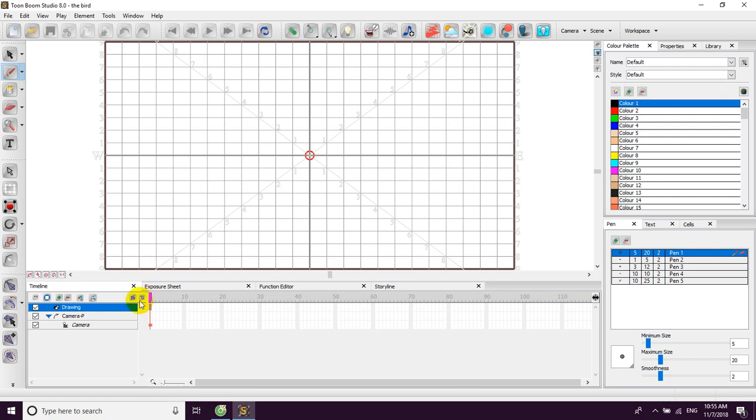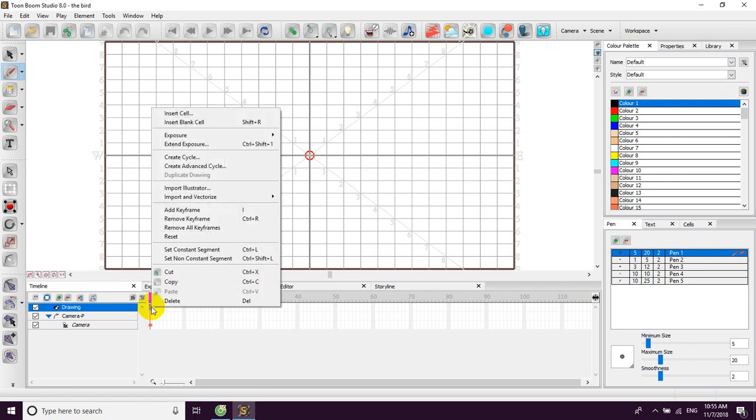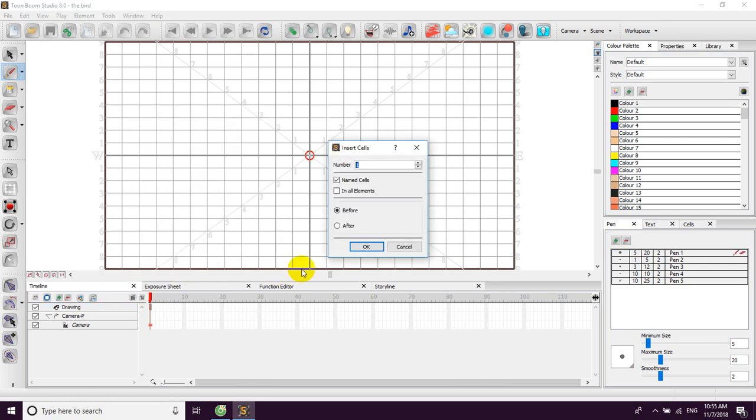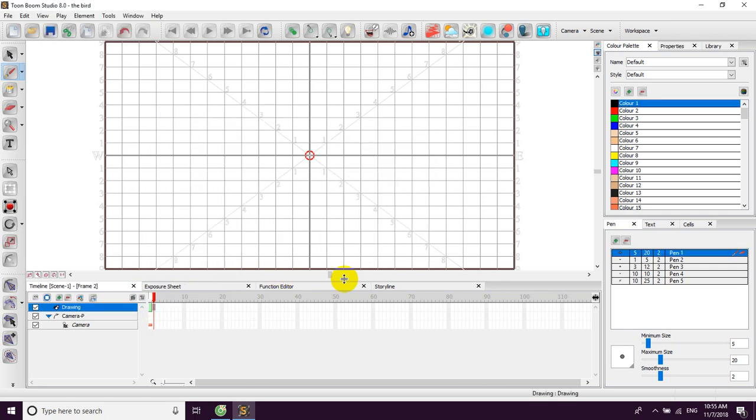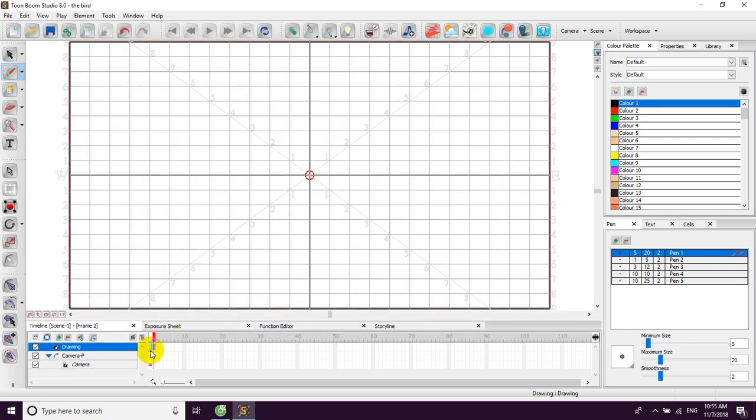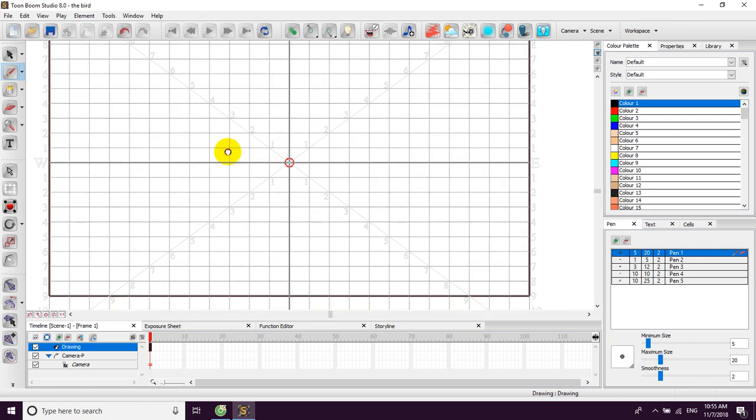I can set up the timeline, the first frame. I can double click, right click, and insert cell. After that you select the first frame and draw. For example, I draw the bird.